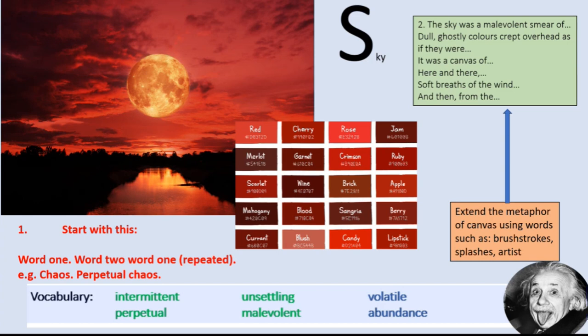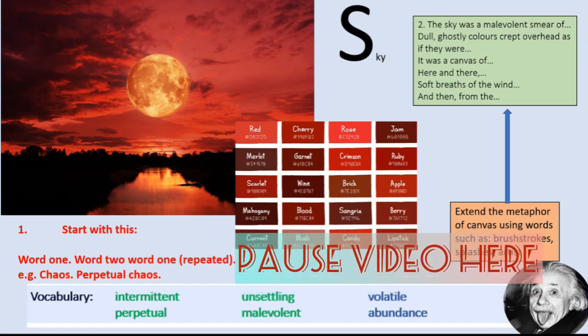So pause there, set 7 minutes on your phone and write as much description as you can about the sky. You can use the sentence starters and the keywords.